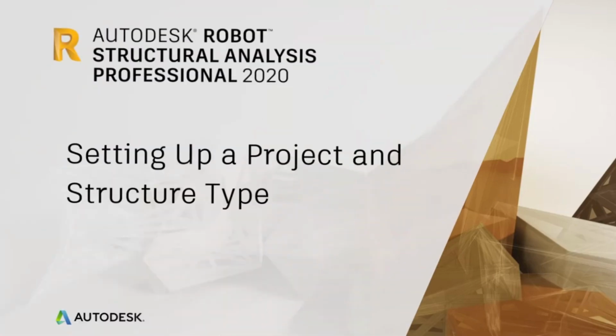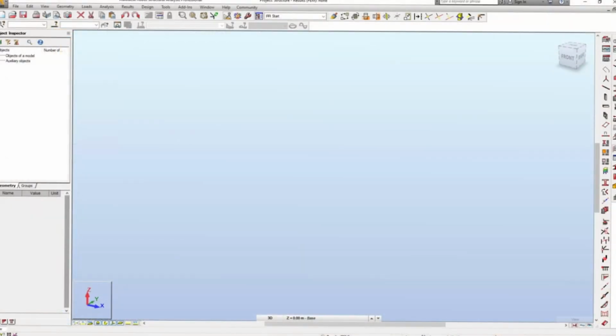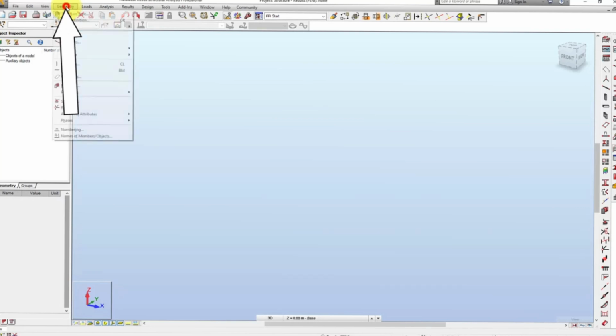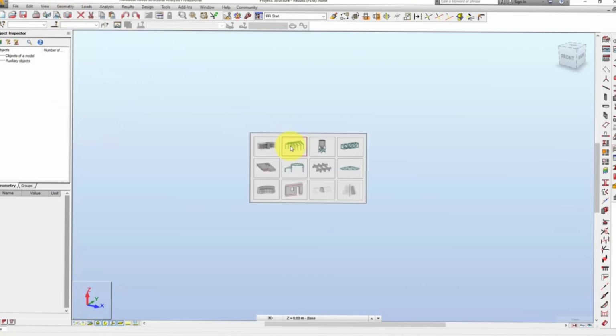To set up a project in Robot Structural Analysis, you must first start a project file, and then select the type of structure you want to create. For example, to model a steel frame, from the text menu, after selecting File, New Project, select Geometry, Structure Type. A dialog displays. Select the 3D frame structure type.